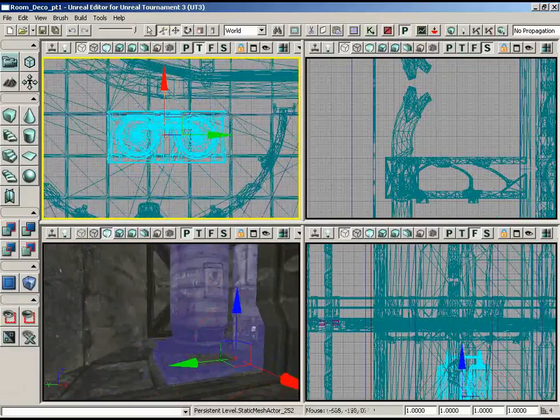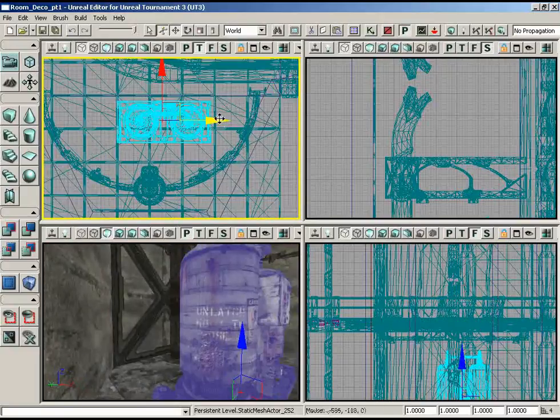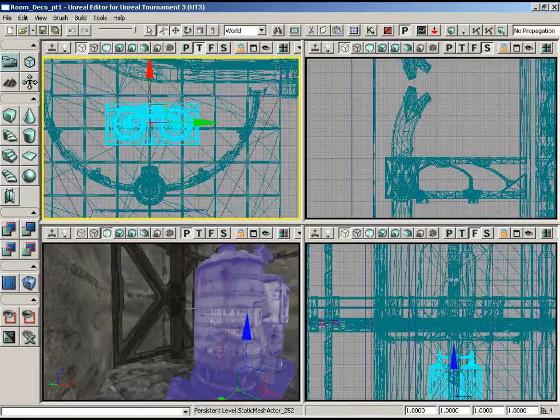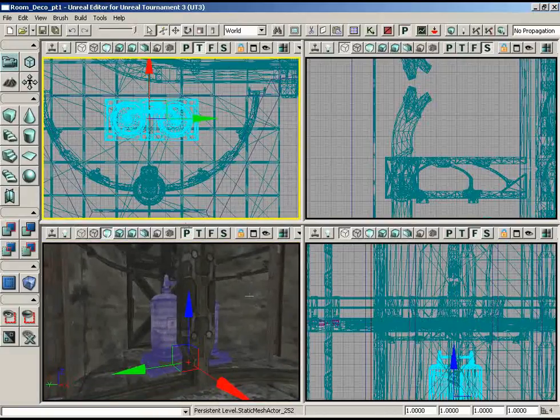Let me slide it a little bit closer to the front of the room. Or maybe not that close. Let me also center it up a little bit on that steam pipe kind of area. Maybe, see, how's that looking? Maybe something like that. Okay.